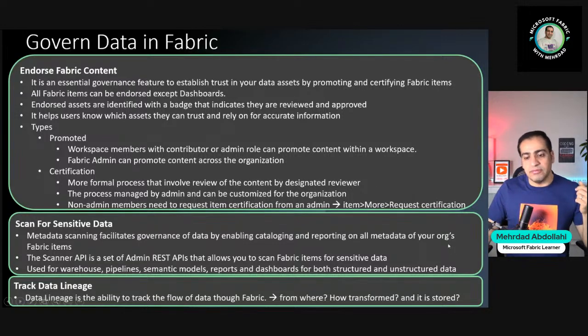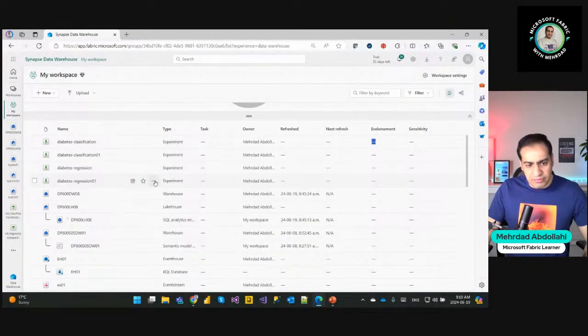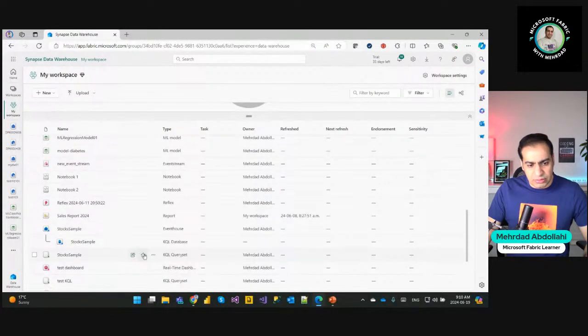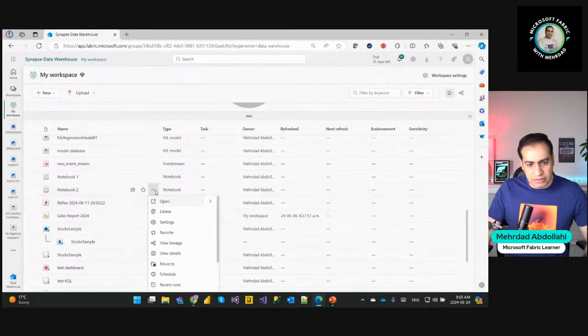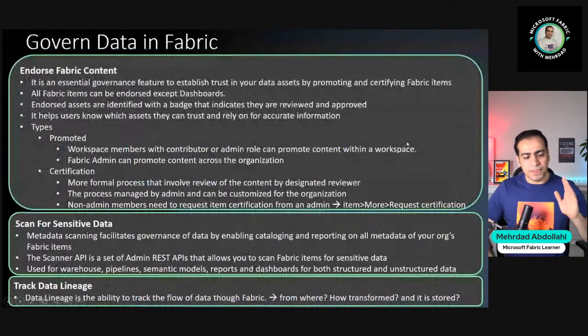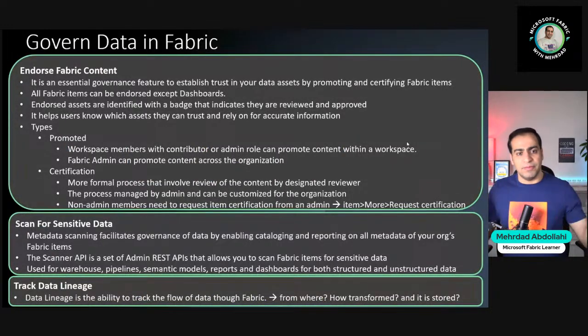And from there, you can just find More options and request certification. Let's see if we have it. For example, let's have a look at this notebook. I don't find it here. It shouldn't be available. No, that's fine. And yeah, that was the endorsement of Fabric content, right?